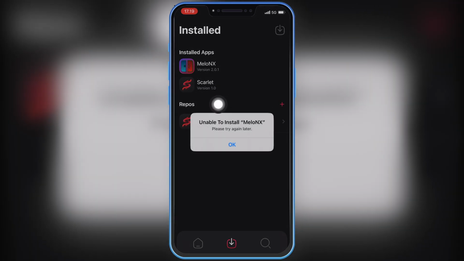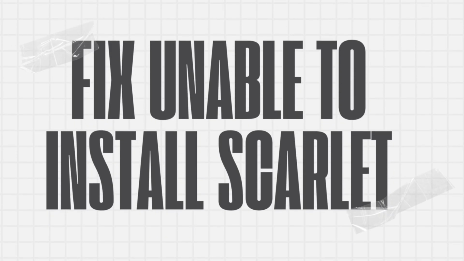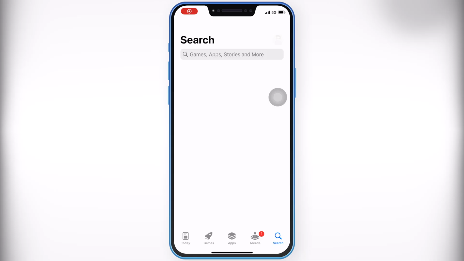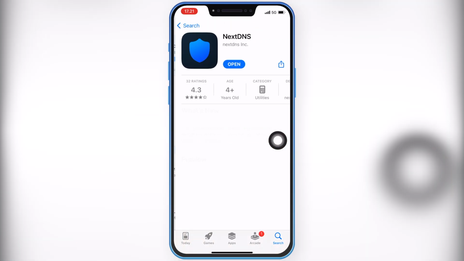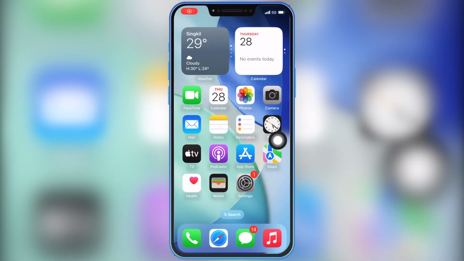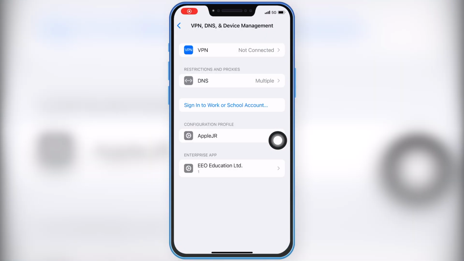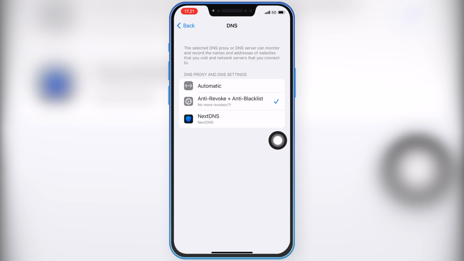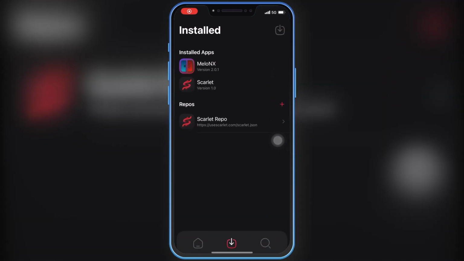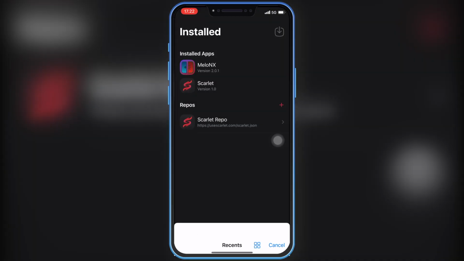If you see the error, unable to install on Scarlet, it means the SSL has been blocked by the DNS. If you get an error like this, here's how to fix it using NextDNS. Open the App Store, then download NextDNS. Once installed, enable NextDNS and make sure the DNS settings look like this in the settings. After that, try installing the IPA files again using Scarlet.